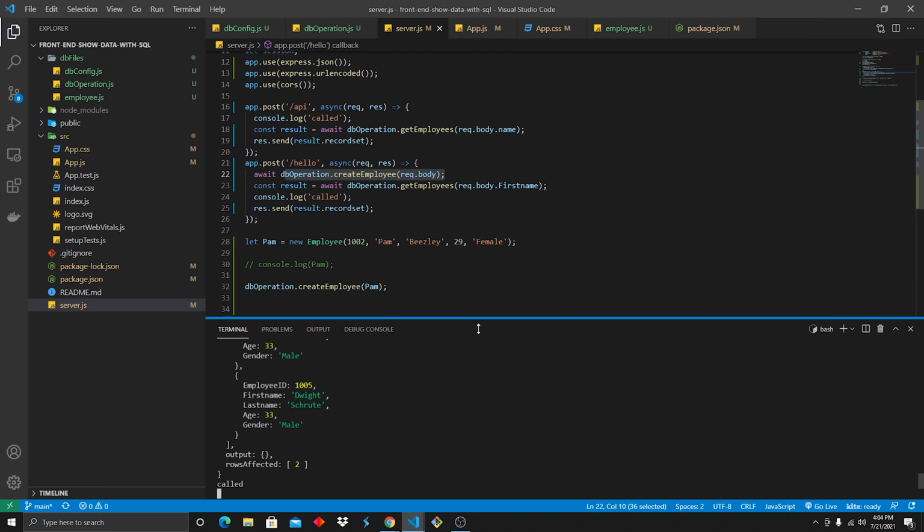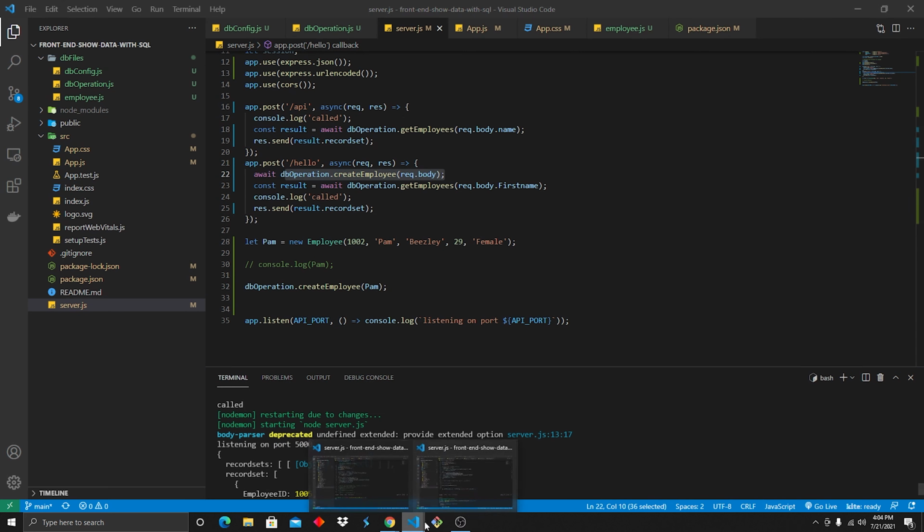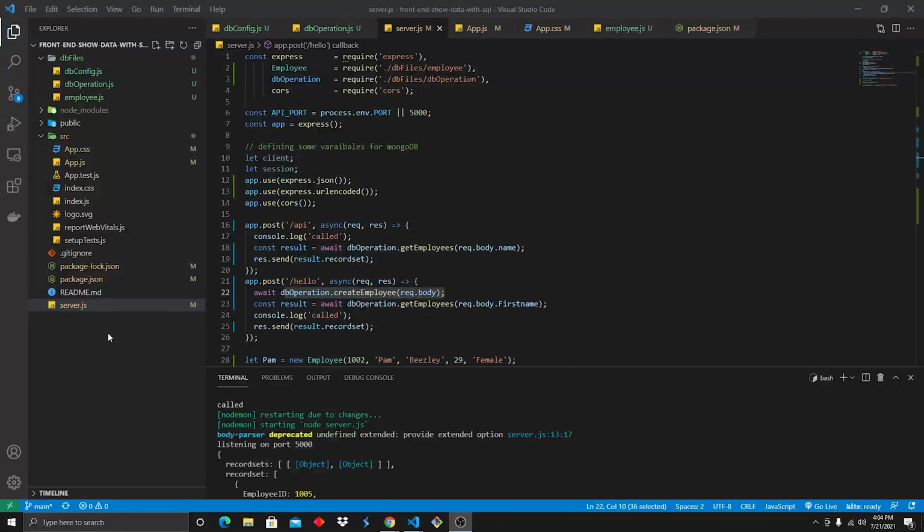But this is it. This is the way that you can display data from a database onto a UI. This is a full stack developer project. This can be a great thing for your portfolio, and I'm really happy you all had this ride with me.